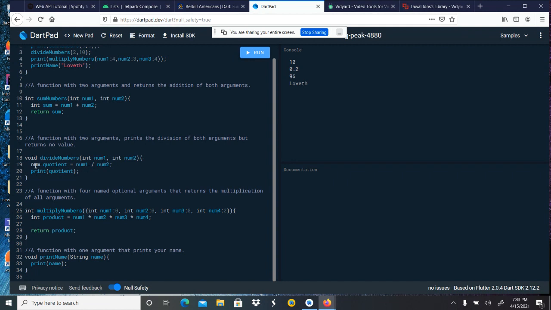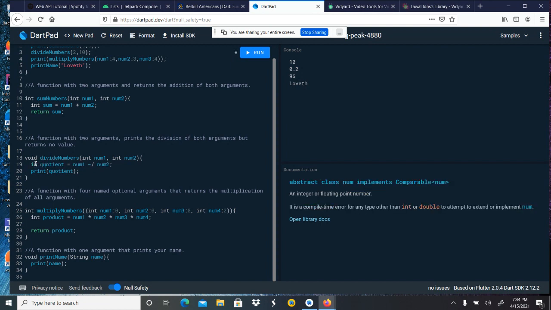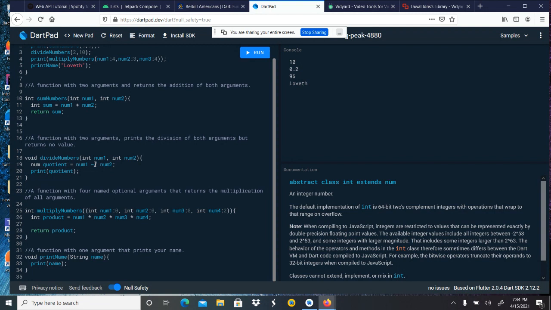We use the num type to hold the quotient so that it can accept all possible returns. It's because this division sign returns a double. If we use an int to hold this quotient, then we will need to add this sign in front of it if we have to change this to an int. So this all depends on what you want the output to be. So here, using num is safer.